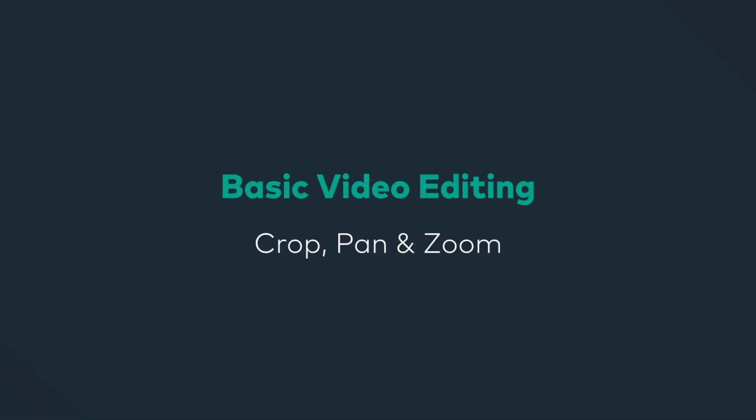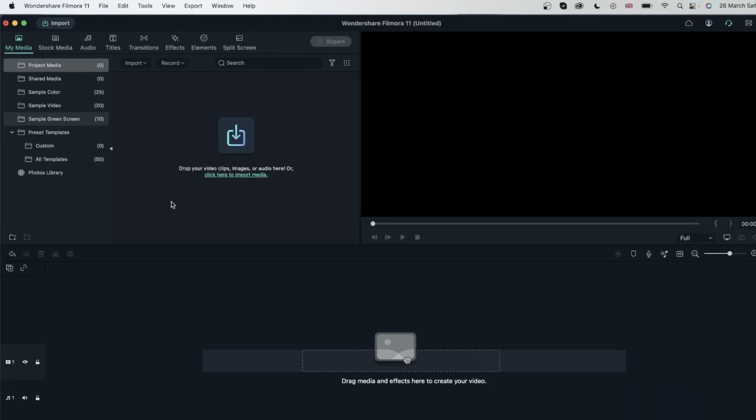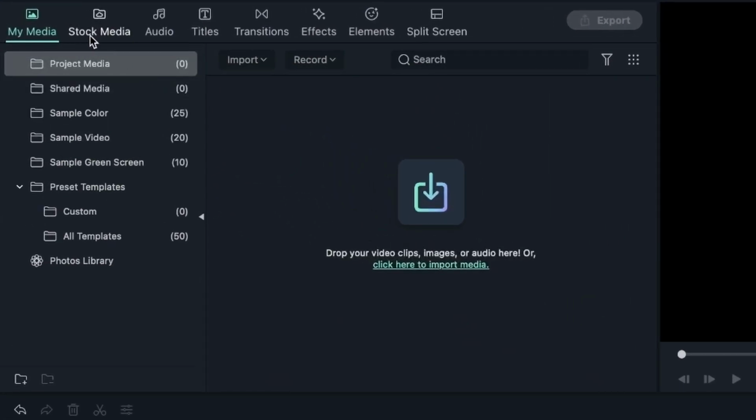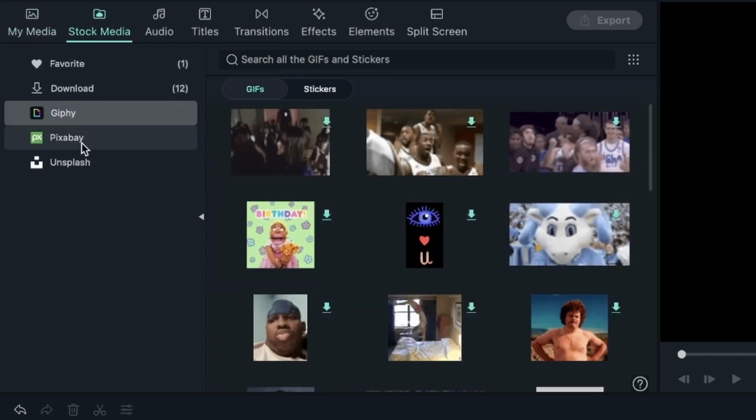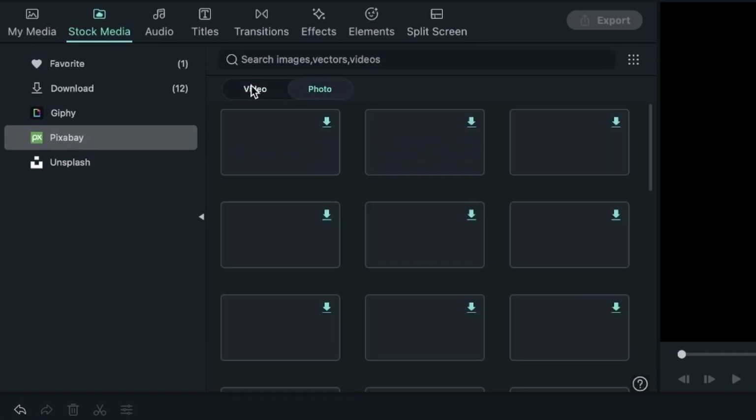In this lesson, we're going to take a look at how we can crop and use the pan and zoom option. Let's go ahead and import our footage. I'm going to use stuff from the stock media tab. Go right here, come down to Pixabay to get some high quality videos. Make sure you're on the video tab.